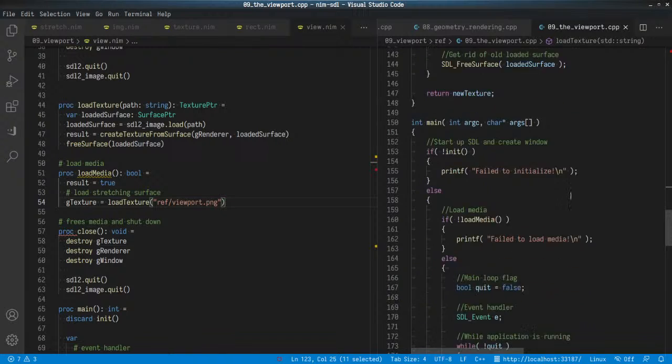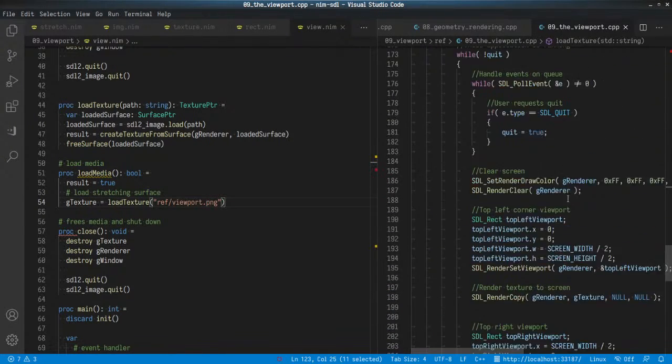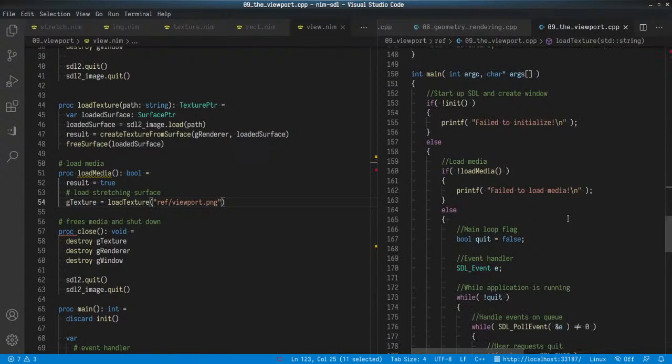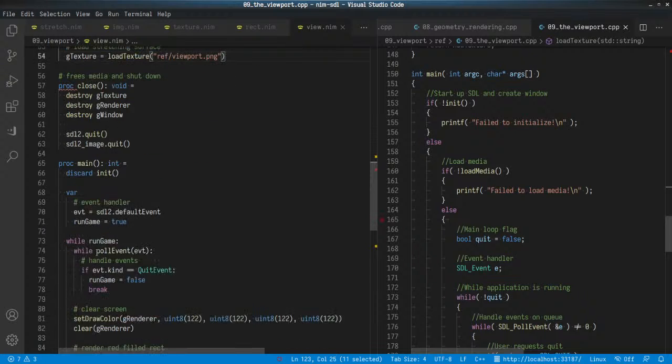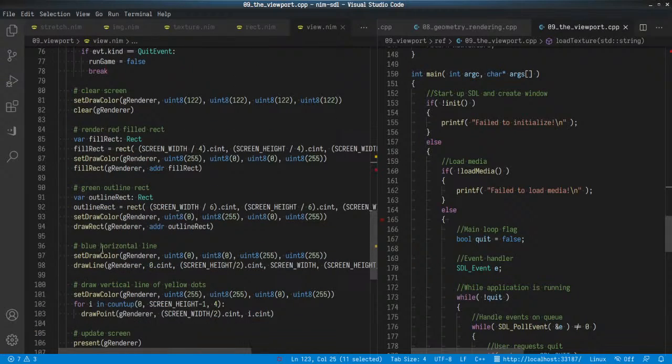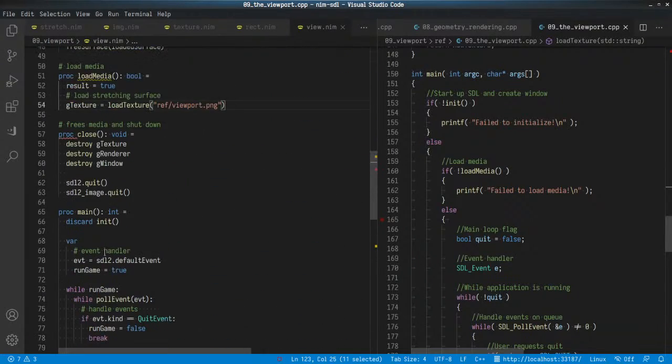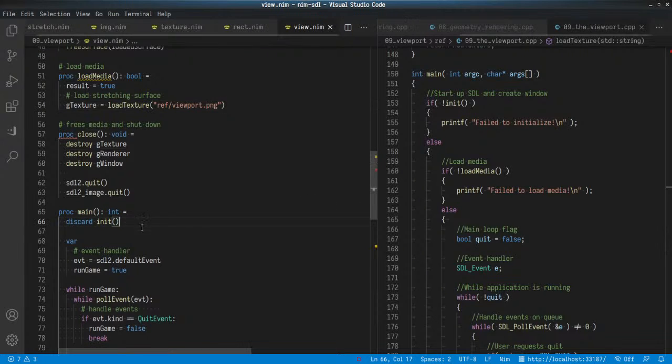So the most important thing is to look at the main function. The main function, there's a lot going on here, right? So let's have a look. Okay, so the first thing is we initialize, then we load media.